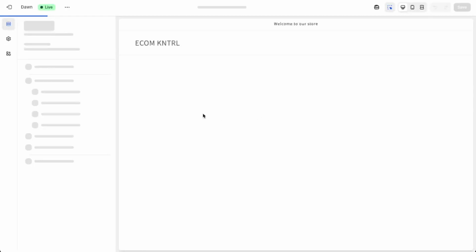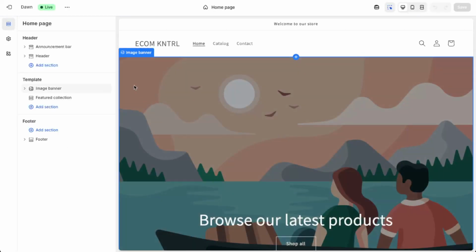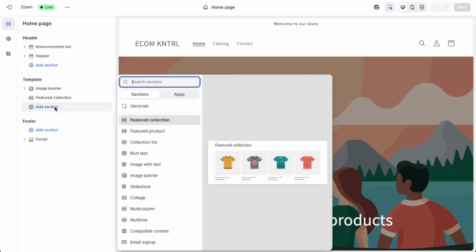Click on Customize. This will open the theme editor, which lets you visually edit your store's pages and sections without touching any code. Inside the theme editor, you'll see a preview of your store on the right and a panel on the left that lists all the sections on the current template or page you're editing. Scroll through this left-hand panel until you find the subheading called Template. Under this area, you'll notice a series of sections that make up your page layout.